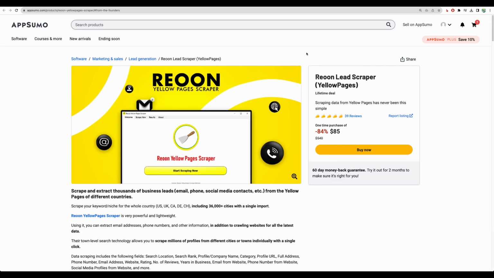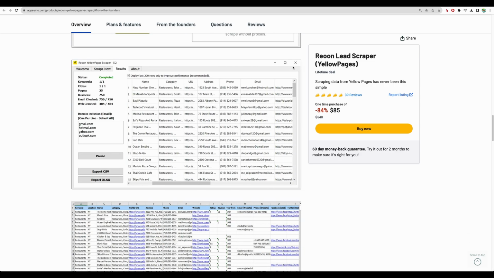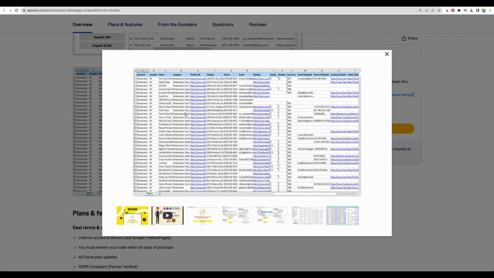So in 10 seconds, what is it? This is a software which will scrape data from very popular websites and will be able to give you email addresses, phone numbers for the target audience that you are looking for. Let it be restaurants, dentists in your state, city, or country.